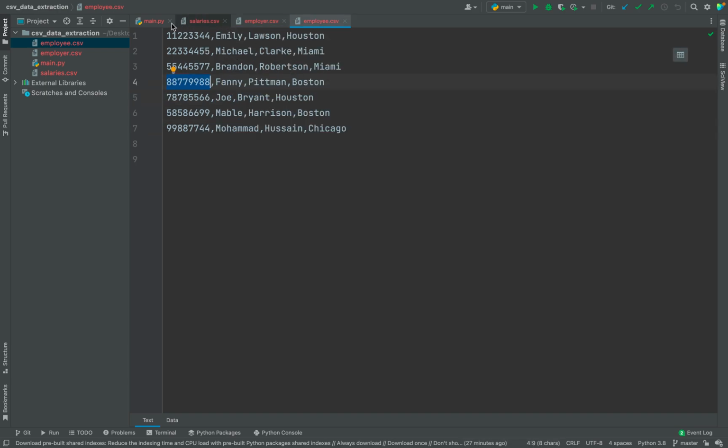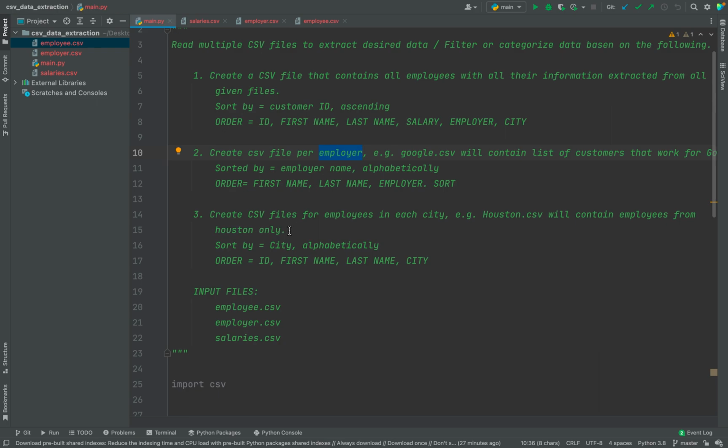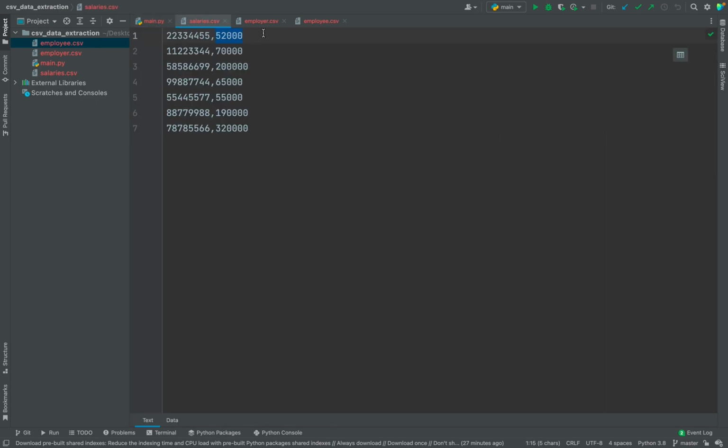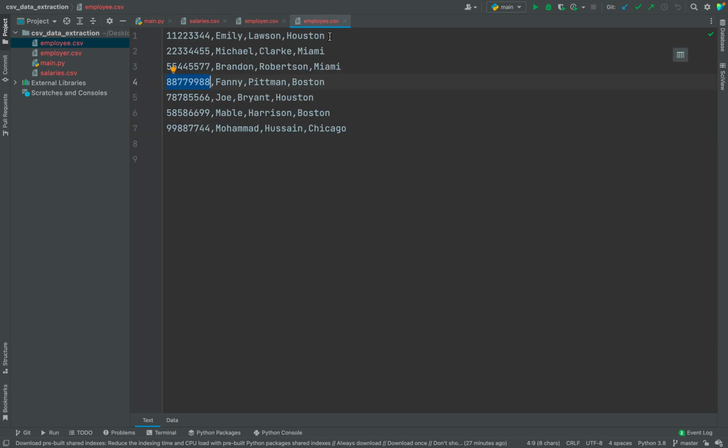And then the third one says CSV file for employees in each city. Just like we did for employer, we have to have a CSV file for each city. Let's say Houston. For Houston, we'll have to have a CSV file, which should be houston.csv. And it should have like 2 people according to this file, Houston here and Houston here. And then we'll have a Miami file, miami.csv.